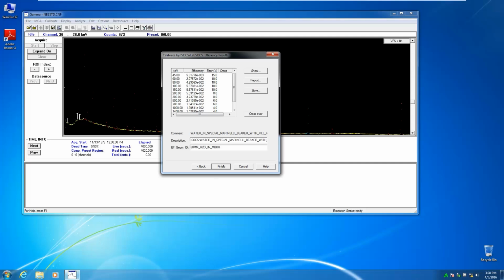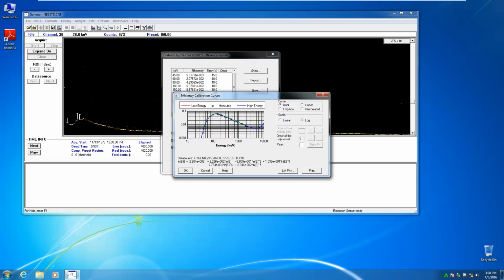The next step is to evaluate the Genie 2000 efficiency curve fitting functions by clicking on the Show button. The Efficiency Calibration Curves dialog window will then appear, initially displaying the dual curve. The green squares represent the efficiency data points calculated by Labsocs for each energy value in the selected energy list, and the blue curve represents the fitted polynomial function. The order of the polynomial function can be changed if doing so is believed to provide a better fit of the curve to the efficiency data points. The empirical curve and linear curve functions can be evaluated and changed in a similar manner if desired.